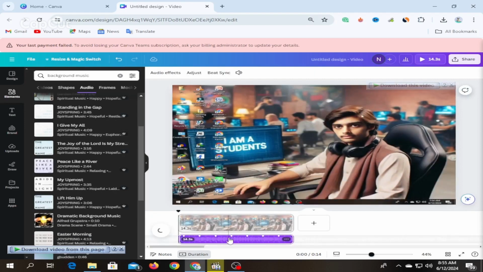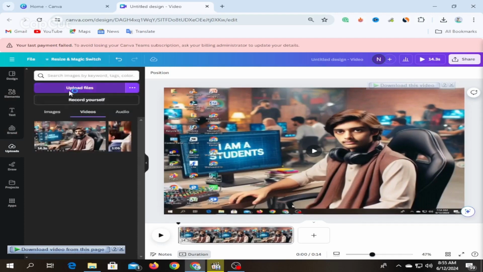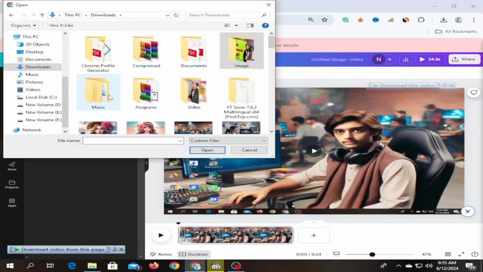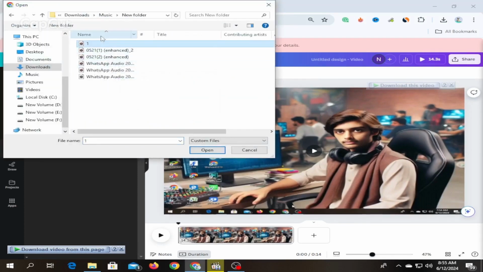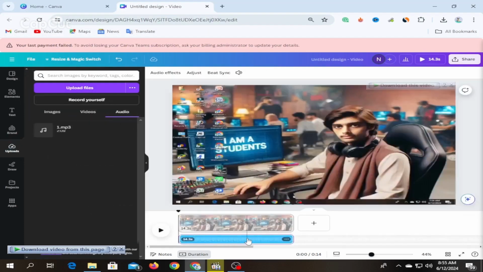Now you can get part of music from wherever you want. This was the first method. Now I'll tell you the second method as well. For that, upload your own music and adjust it in the background of your project. You can also keep its part from wherever you want.